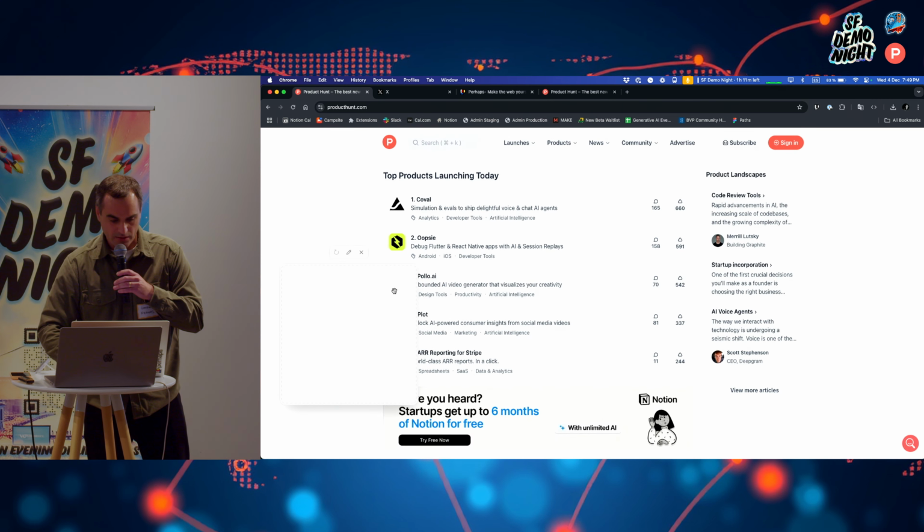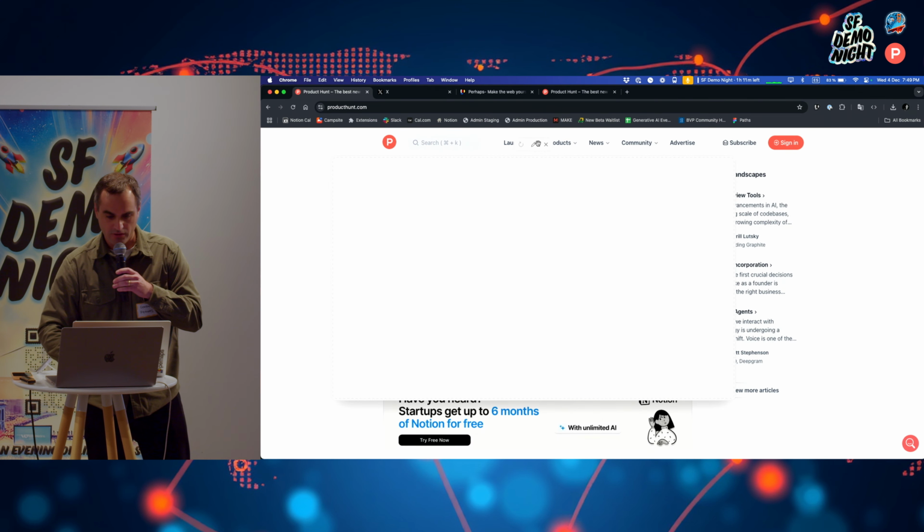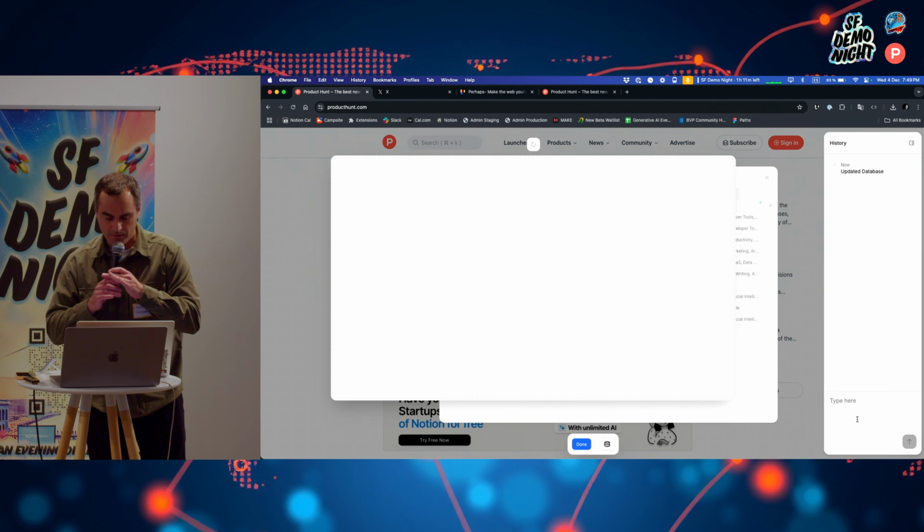I'm comfortable with that. And then I'm just going to click Done, and then I'm going to go on to this other card here where I can actually generate the UI.